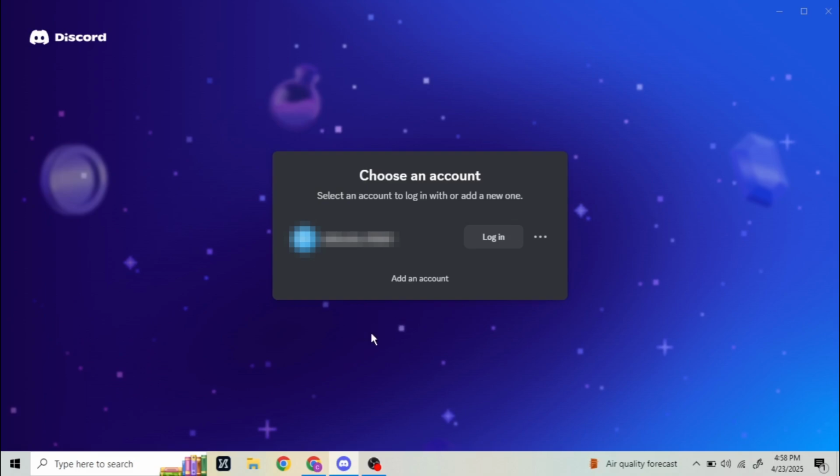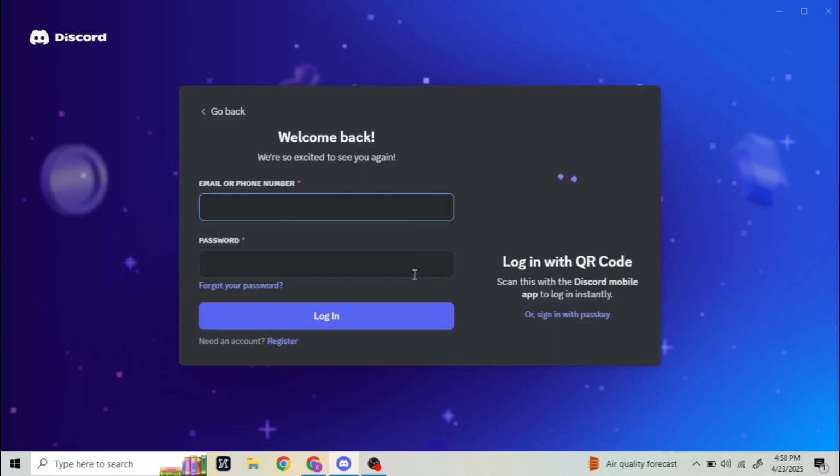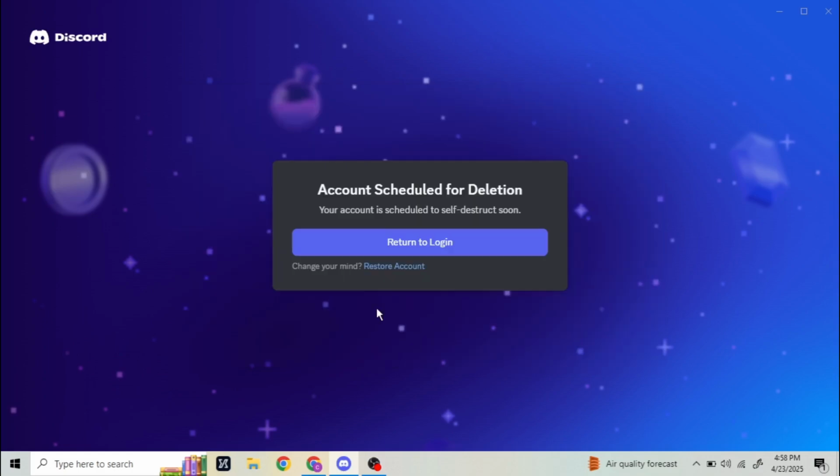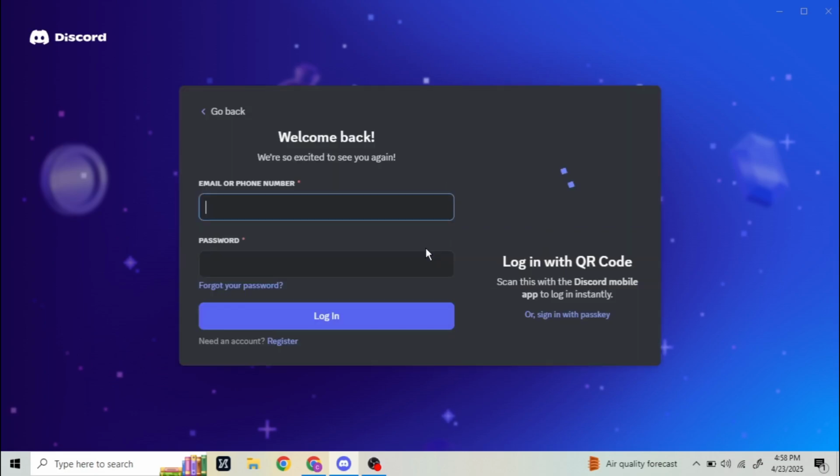Now, let me show you how to restore it again. After clicking on Add an Account, enter your email and password. Then, click on the Login button. Now, if you want to restore your account, click on the Restore button. Otherwise, click on the Return to Login button and log in with another account.